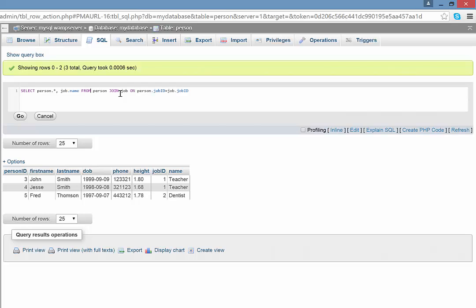Okay, so that's the first simpler situation. A second more complicated situation might be, for example, what would happen if somebody could have multiple jobs? So John Smith here might actually be a teacher and freelance as a dentist, for example.